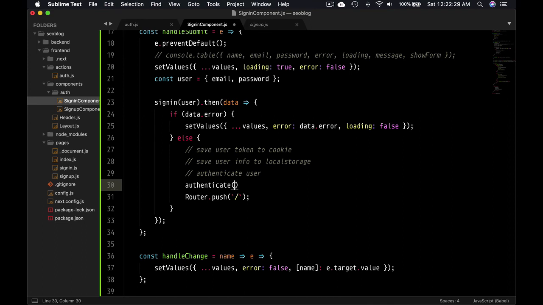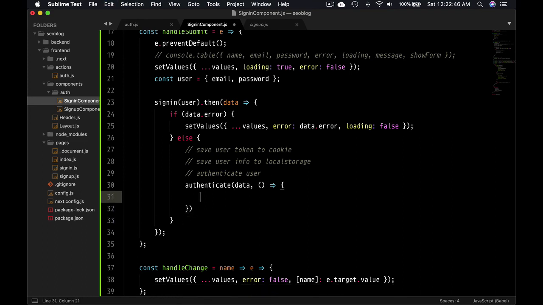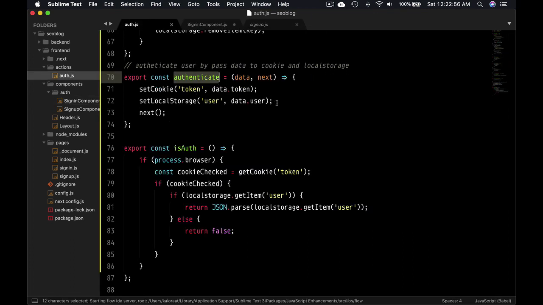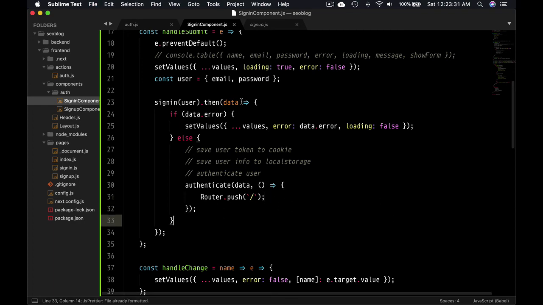So authenticate has two arguments. First one is the data, second one is a callback function. So we're going to pass the arrow function, and here in the callback we're going to just redirect, and in the first argument we pass the data. So this authenticate method will receive the data, save the cookie and local storage, and execute next, which is basically the redirect here. Later we can come back and check the user role, and based on role we can redirect them to a different location, but for now let's leave it. And let's give this a try.